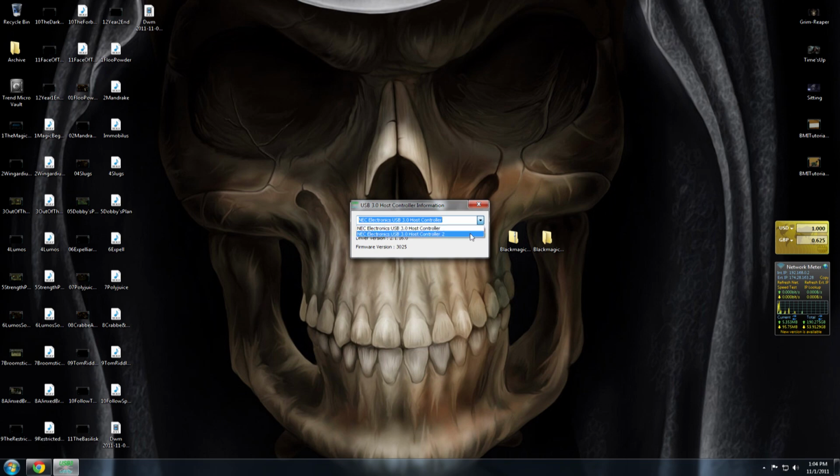Now, I have two cards, but number one is my onboard motherboard one, and that's mainly the one that you want to pay attention to. Most of you will probably only have one controller card, and as you can see, I have driver version 2.1.16.0 and the good enough firmware version.